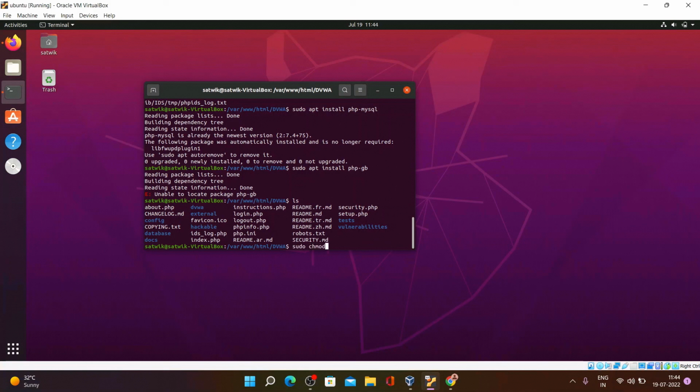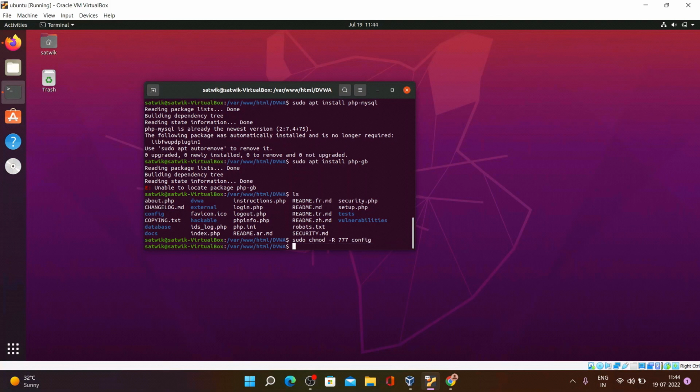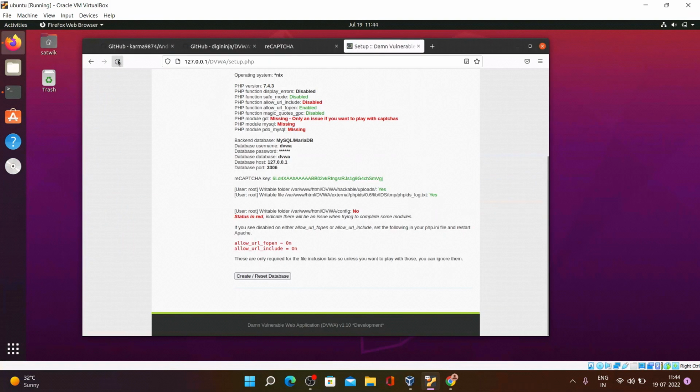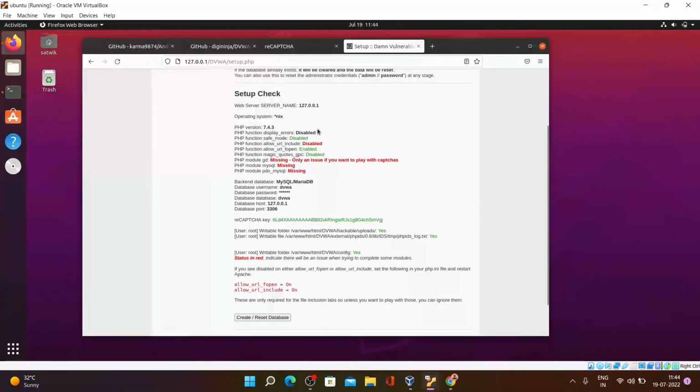Now we give permission to config file. For that, type sudo chmod -R 777 config/ and click enter. Okay, we got yes in config file also.